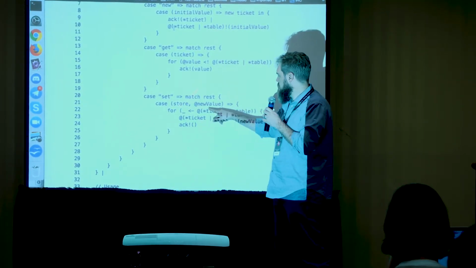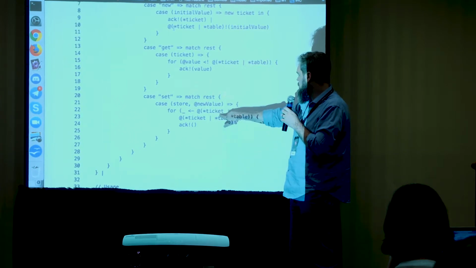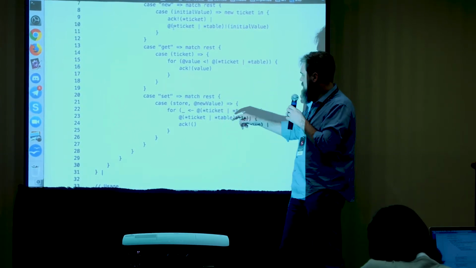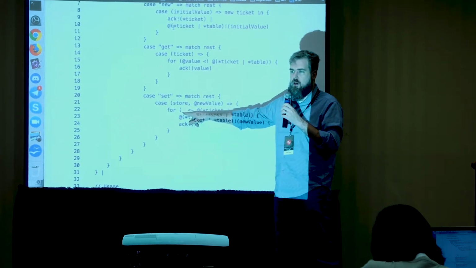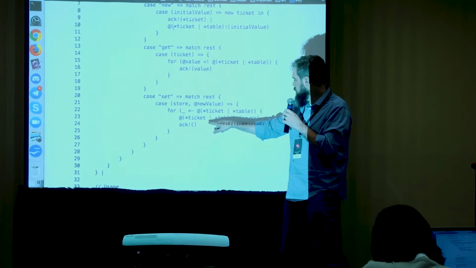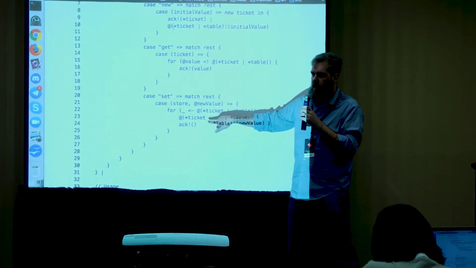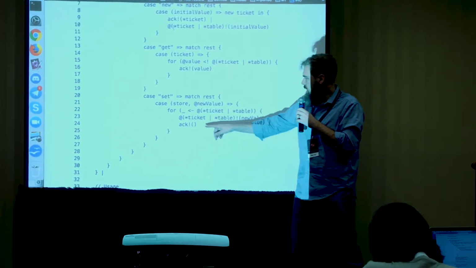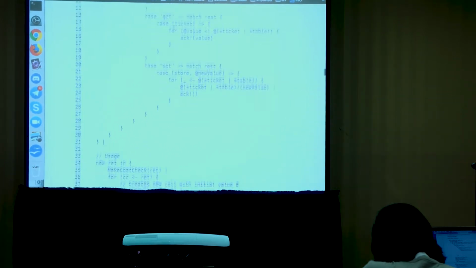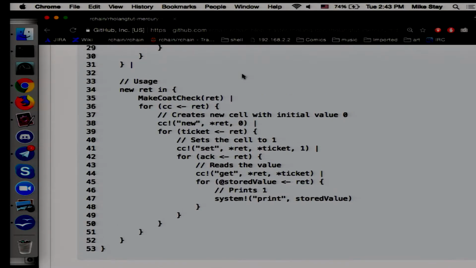So you present your ticket and the new value. It combines it with the table to find the place where you had stored the old one. So it grabs the old value, but immediately discards it with this wildcard. Then it puts the new value into that spot in the cubbyhole and acknowledges that that has been done. So we can go through usage, but it does what you would expect.